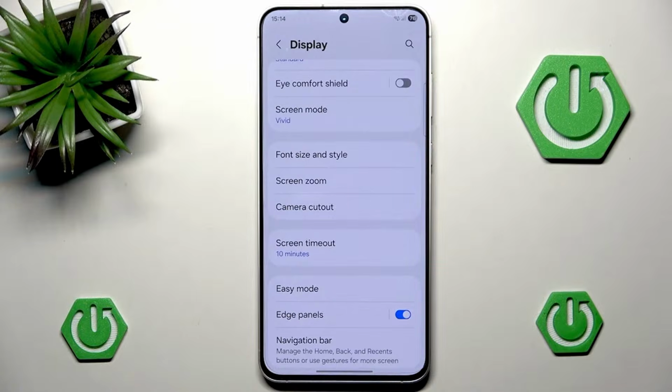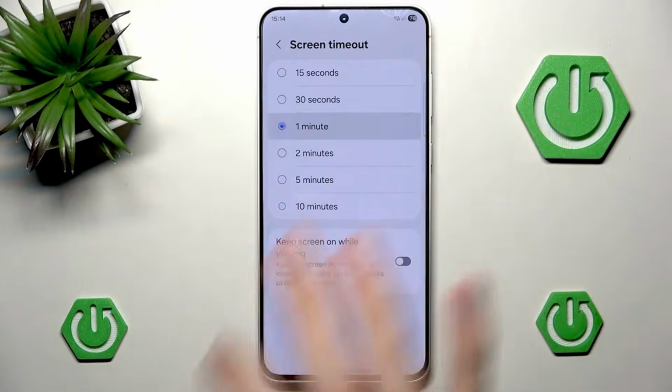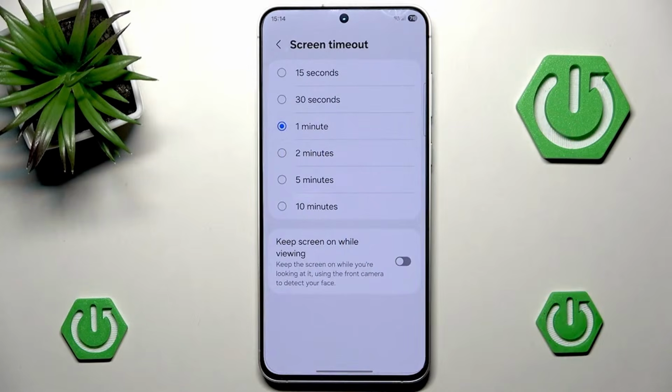And generally speaking, the higher the value here, the higher the battery usage, and as you can see we have the highest possible time. So I would strongly advise you to lower it down to, for example, 1 minute or 2 minutes.